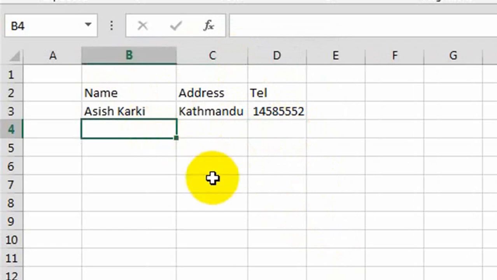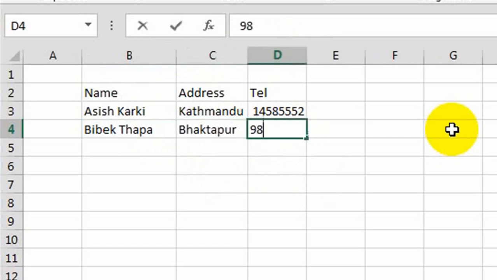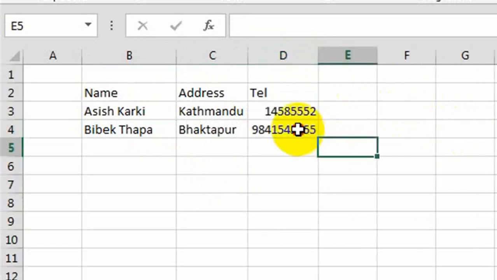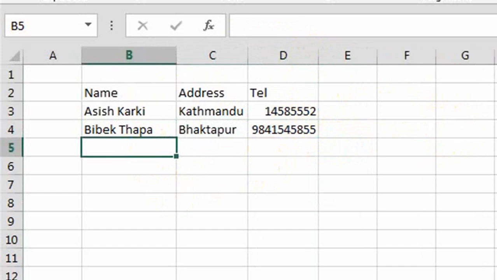Now let's add more data like Papa, Bhaktapur, phone number, something. Here also just double click on it. See, automatically the data are fitted with the column. Let's have more data.